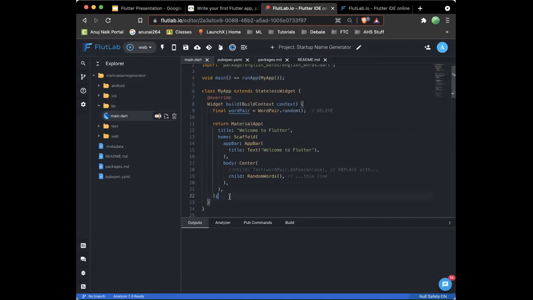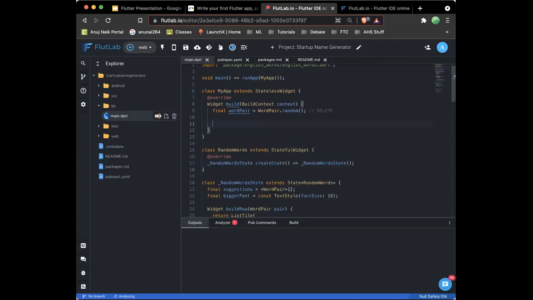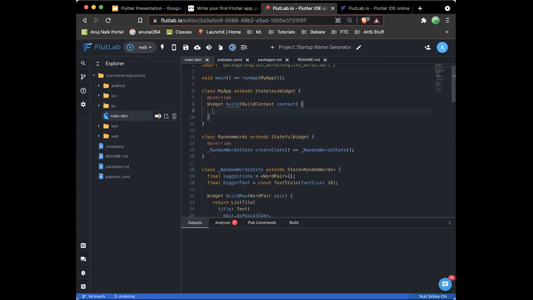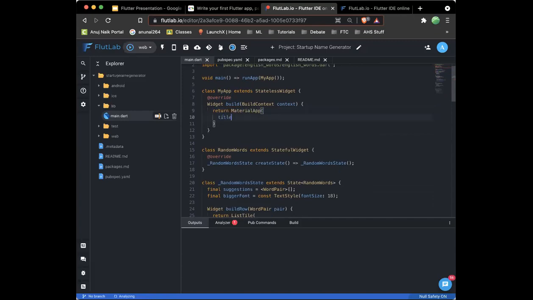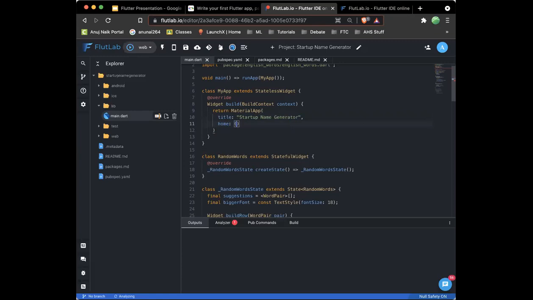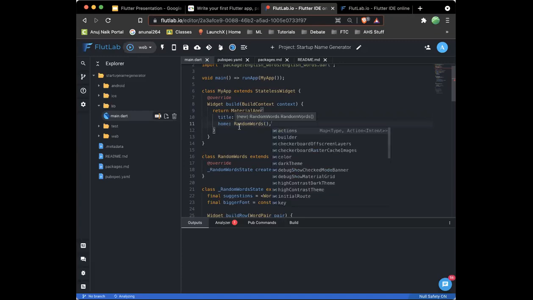So we can actually delete, let's see, where is this from? I see. So let's delete all of that. So we're gonna only do, we can actually delete this too. So we're gonna return a material. And the title of it will be startup name generator and home. What are we going to see when we open that first is random words, and that's what we just coded.